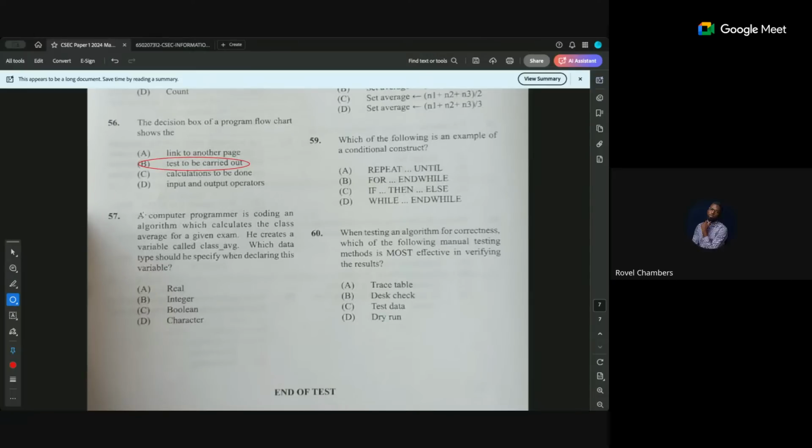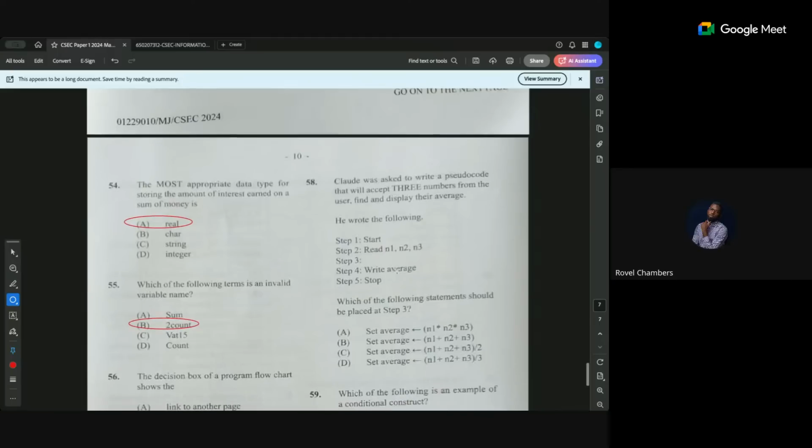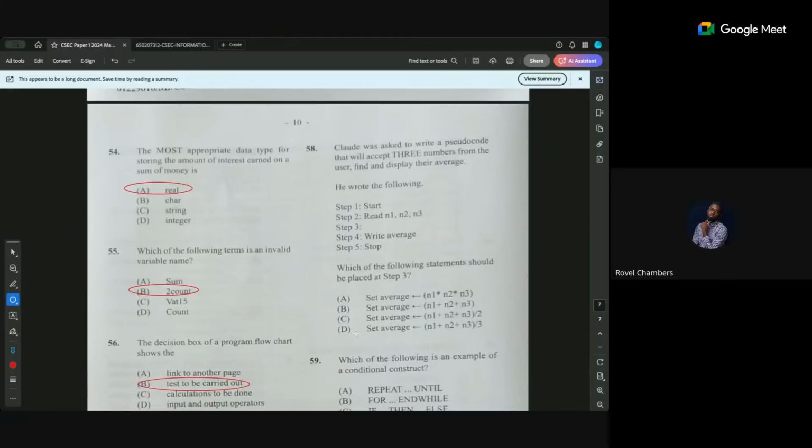It's a test. A computer programmer is coding an algorithm which calculates a class average for an exam. It creates a variable called class_average, which data type should be specified when declaring? So in this case, it would be real. This question was on the previous paper. Next one, Claude was asked to write a pseudocode that would accept 3 numbers from the user, find and display the average. So he wrote step 1, start. Step 2, read the 3 numbers. Step 3 should be what? Find the average. Come on. So how do you find the average? Add up the 3 numbers and divide it by 3.